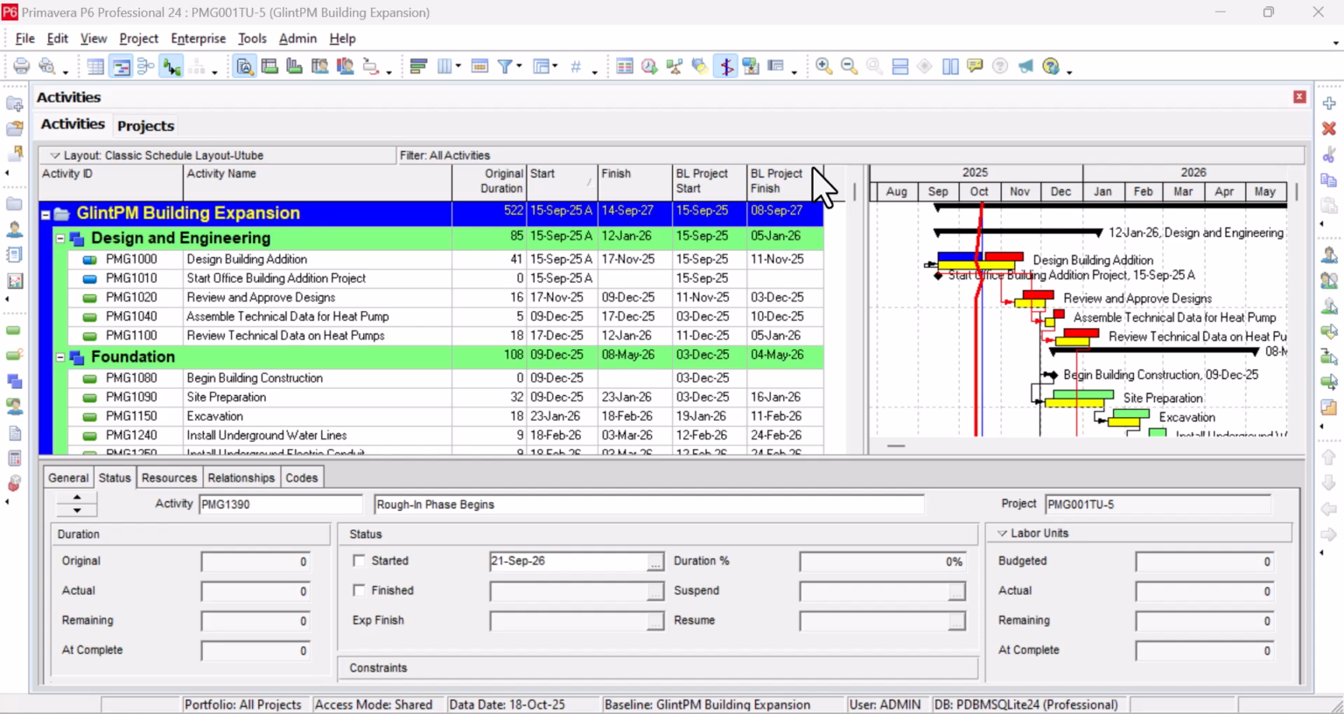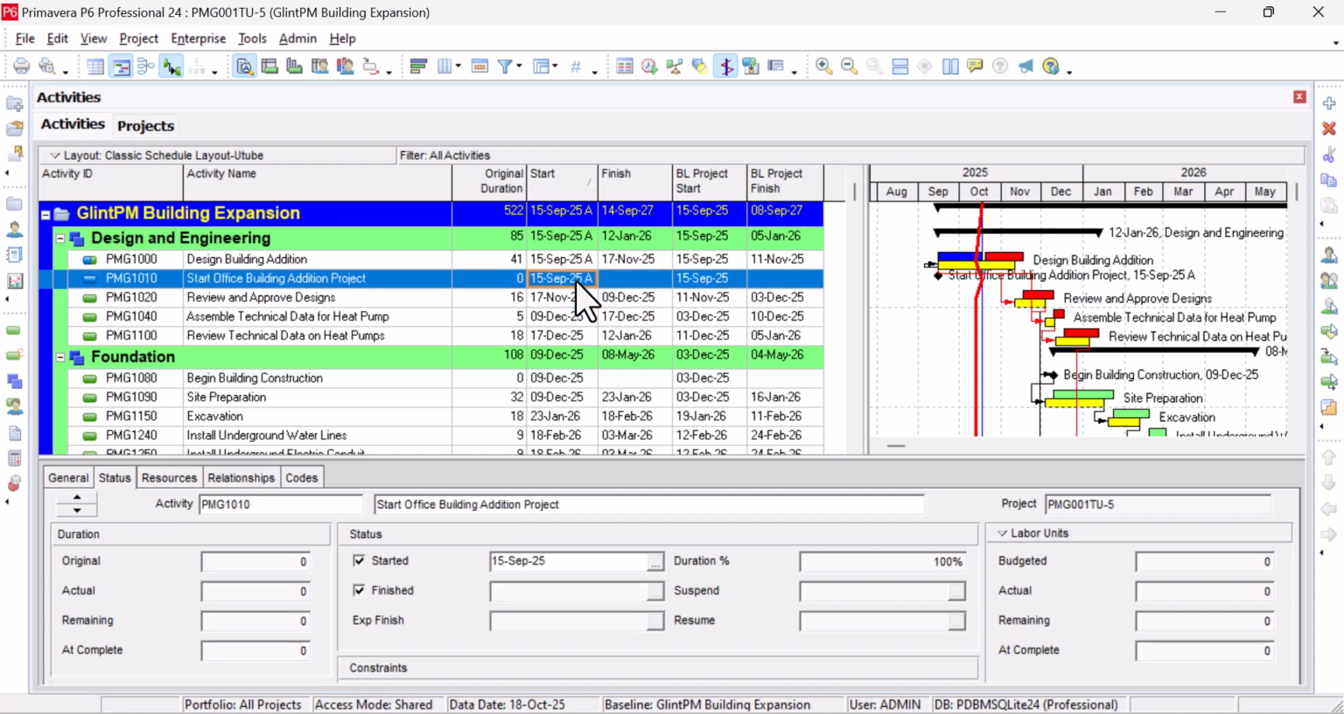In this tutorial, I want to explain the practical difference between revised schedule and recovery schedule. So I will demonstrate how to do it practically in Primavera P6.